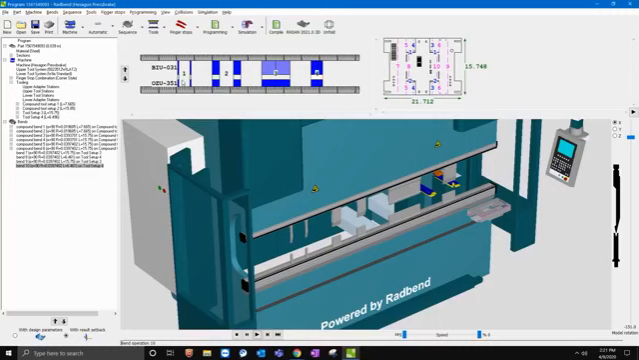So that's another option there. Another option is I see people retrofitting their machines with new controls, right? Or people looking at new press brakes maybe.